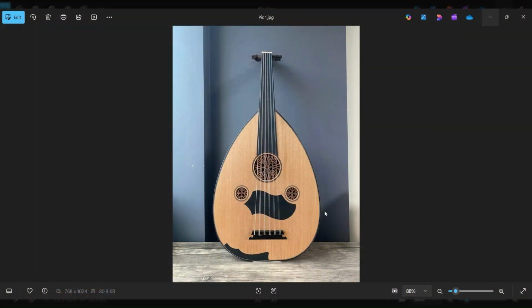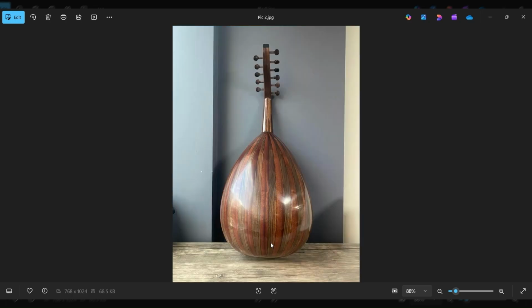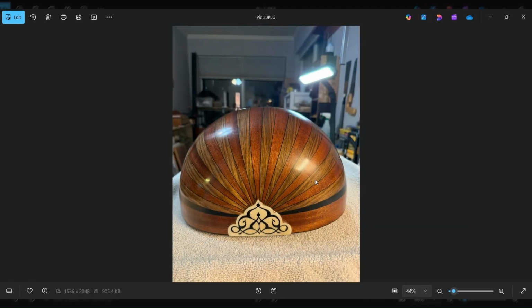This is my oud. This was a picture sent by the maker before they shipped the instrument. This is looking at the oud facing the front. Notice that the shape of the oud is shaped like a pear. And this is the back of the oud. So this is a picture of my oud laying on its face.